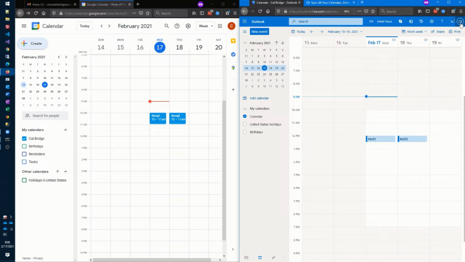Nevertheless, I'll show you how to subscribe to internet calendars in Google and Outlook, but then I'll show you how to actually sync your calendars using CalendarBridge. The Google Calendar I'm using for this demonstration has just two events on it with subjects of Google One and Google Two. Likewise, the Microsoft calendar I'm using has just two events on it.